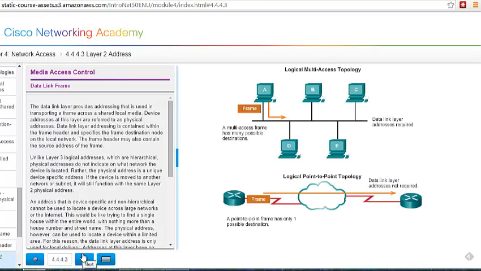The data link layer provides addressing that's used in transporting a frame across the shared local media. The device addresses at this layer are referred to as the physical address. The data link layer addressing is contained within the frame header and specifies the frame destination node on the local network. The frame header may also contain the source address of the frame.